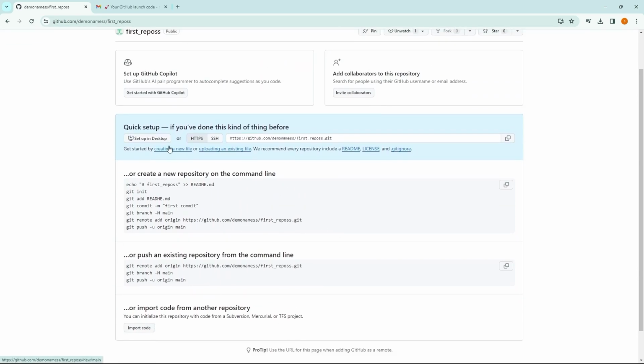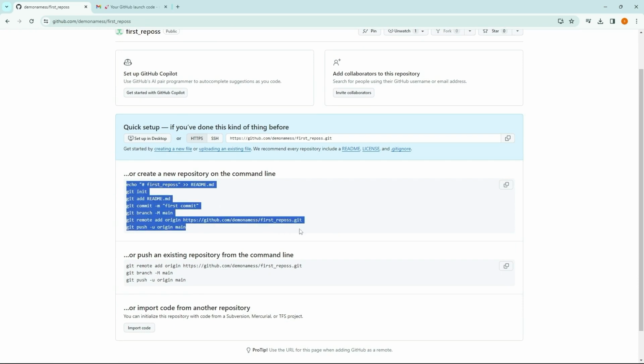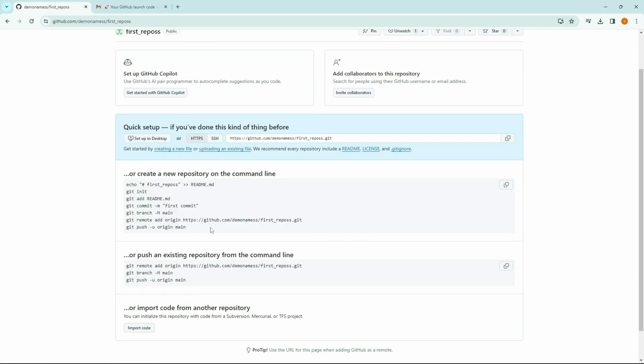So as you can see, you can also create a new repo from the command line as well. You need to put in the commands, or you can also push an existing repo from the command line.